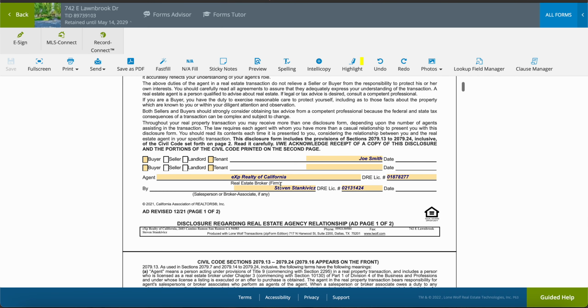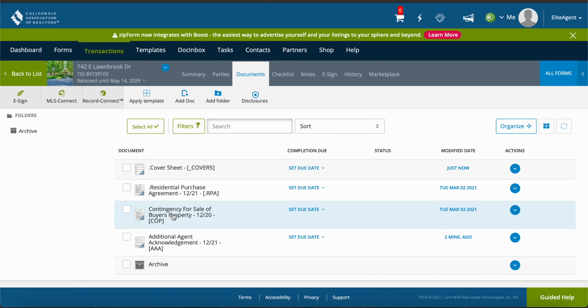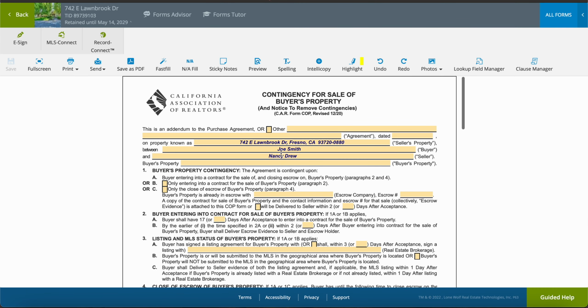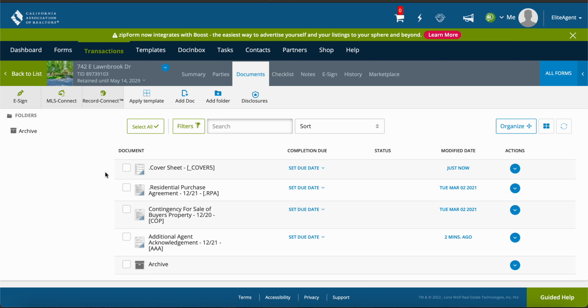So it already populated my broker, my name, my license number, my broker's license number, my buyer's name. And when you go through all these forms, they're going to have it pre-populated in there. See? Buyer Joe Smith, seller Nancy Drew. Boom, boom, boom. Okay, so this is how you get into ZipForms to be able to write an offer. I'll do another video showing how to actually write the offer.